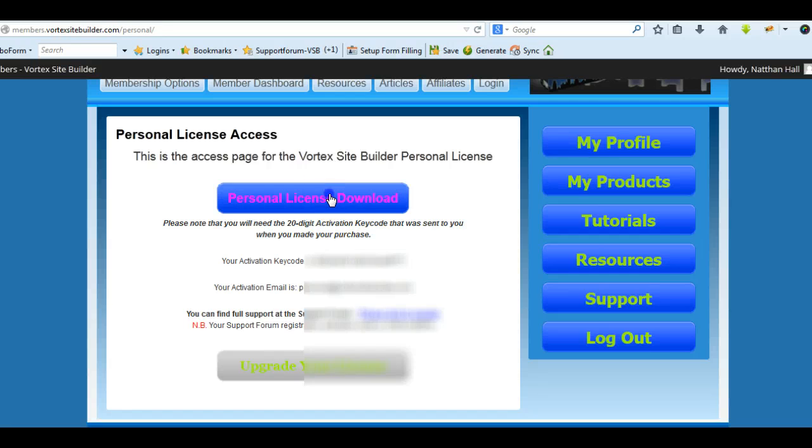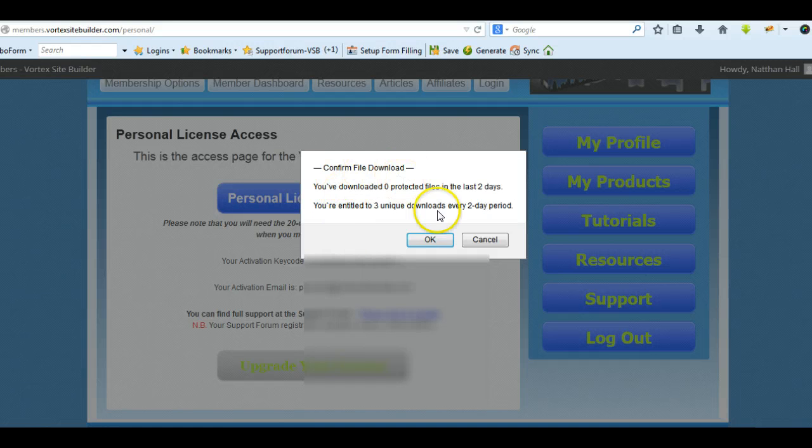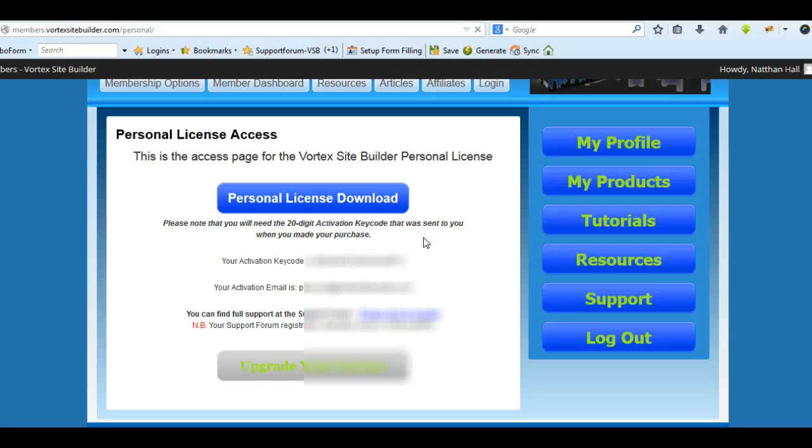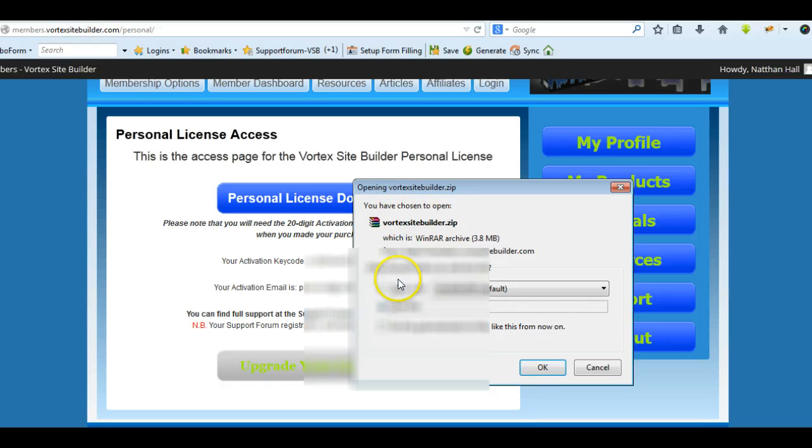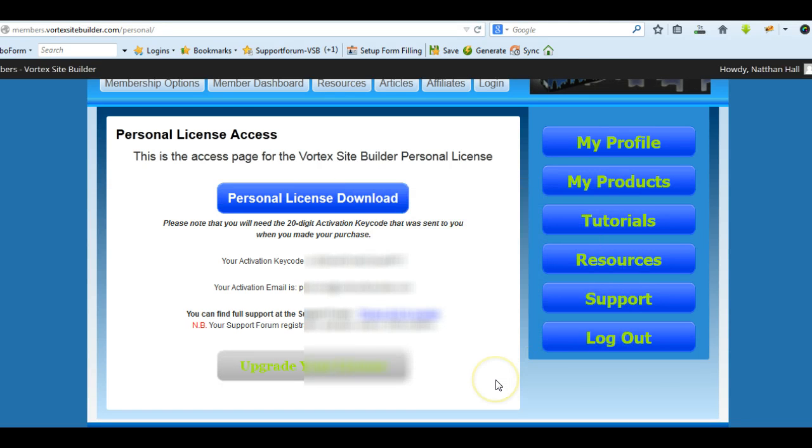Just clicking on this here, it asks you to confirm you've downloaded 0 protected files in the last 2 days. You have 3 unique downloads every 2 day period. We find that's more than sufficient for the everyday needs of genuine users. If you have any problems with that, you can certainly let us know. Clicking OK will start the download process, and it'll download to your desktop. It asks what you want to do, so I want to save the file, and that'll start saving it to your desktop or whatever destination you've chosen.